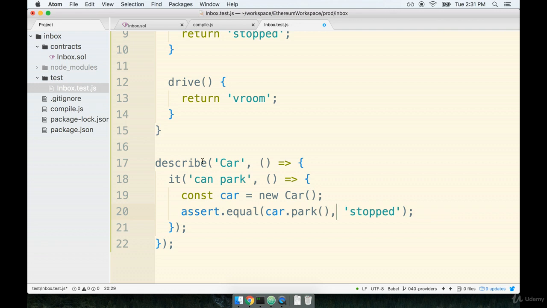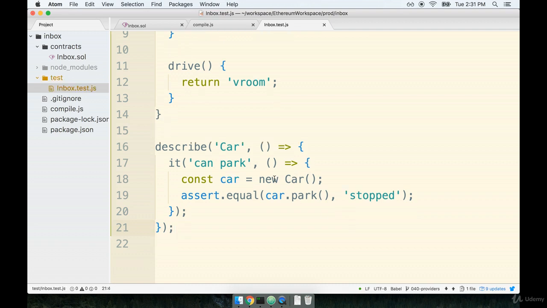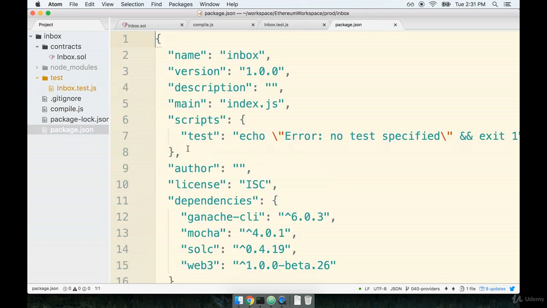Now that we have one test put together, let's save this file and figure out how to actually run Mocha inside of our project. So I'm going to save the file, and then to actually run Mocha inside of here, we're going to add a script to our package.json file, which you will recall is inside of our root project directory. Inside of package.json, I'm going to find the scripts section.